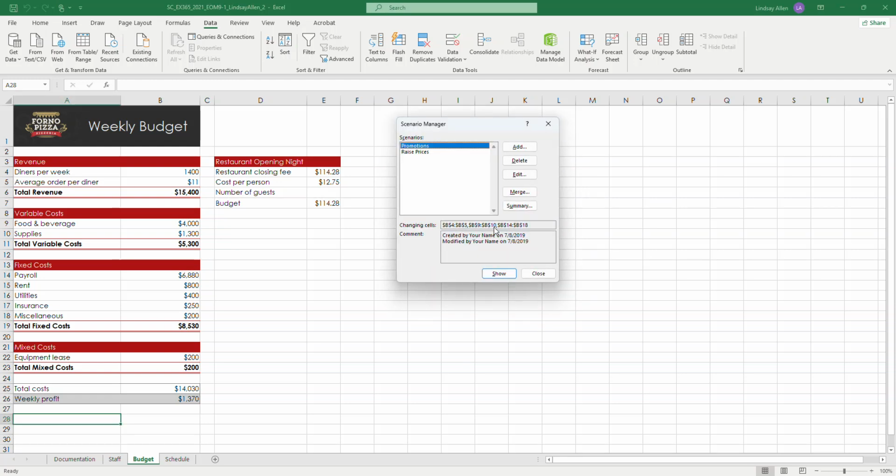And then we want to go down to the bottom and click Show. Did you see what just happened here on the left? It changed the average order here, and it changed these numbers. So let's go to raise prices and click Show for raise prices. There we go. See how we can go back and forth between each scenario.